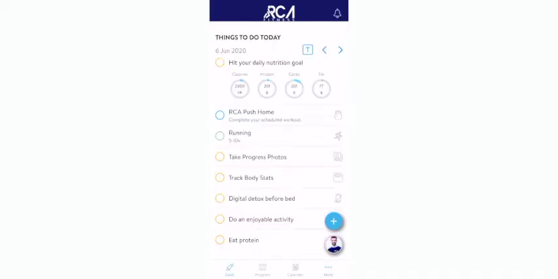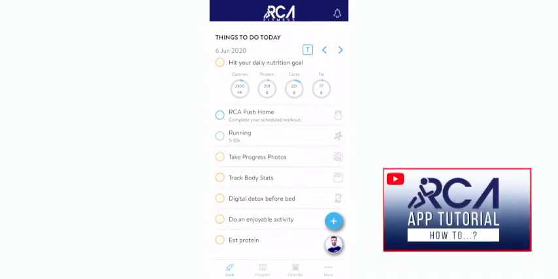Firstly, I'm going to give you a quick overview of the dash. So we've got things to do today. So at the top, you can see hit your daily nutritional goal. Now, this is something that I will set for you in due course. Underneath that, you will see any workouts or tasks that I am requiring you to complete that day. There will be a separate video telling you how to track your workouts, how to track your activity, e.g. running, and also how to take your progress photos and track your body stats.